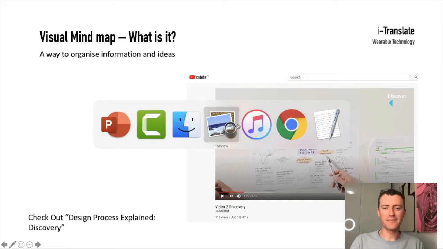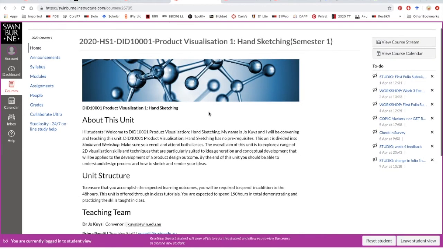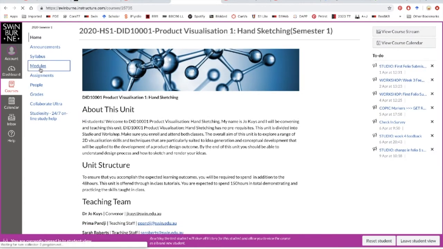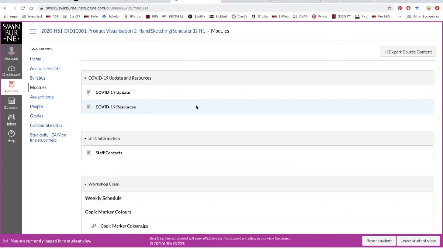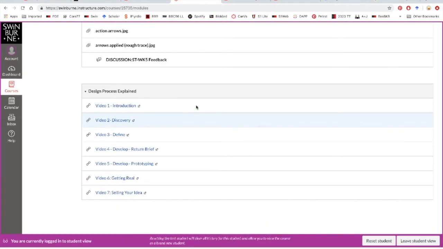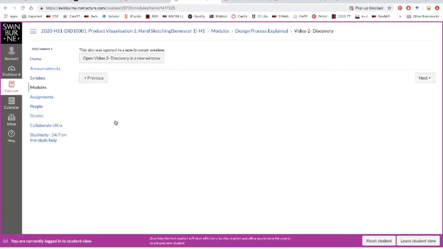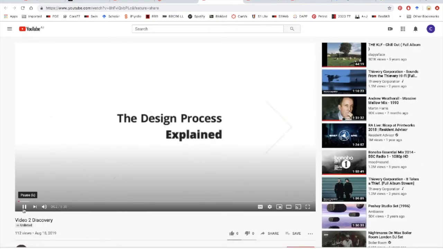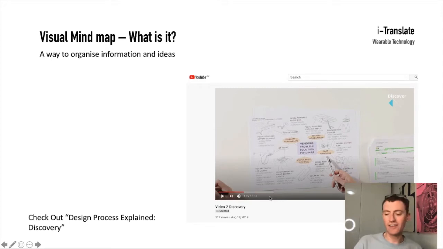I can just quickly flip to my browser to show you exactly where. Okay, so once you get to the home page for this unit, if you head to modules, and then scroll all the way down to the bottom, you'll see these design process explained videos. I recommend watching this one, video 2. It's called Discovery, and that will explain some of the basics of mind maps and mood boards and how they fit into the design process. Hit this link and you'll get there. So you can check out that video for a bit more of a detailed explanation. You might recognize me in it.